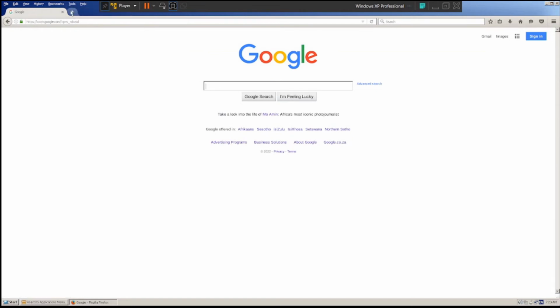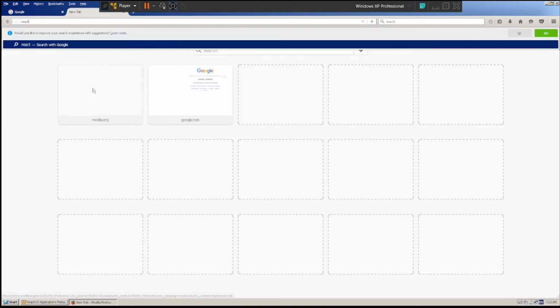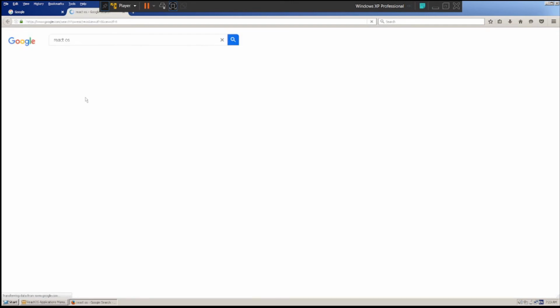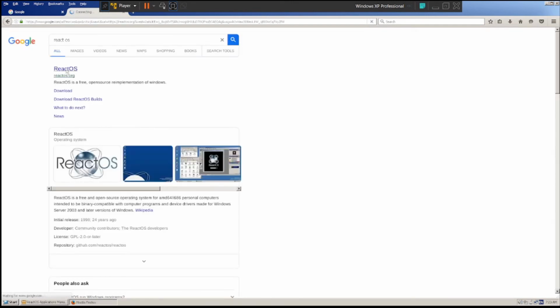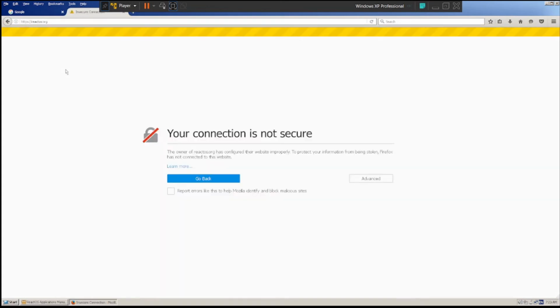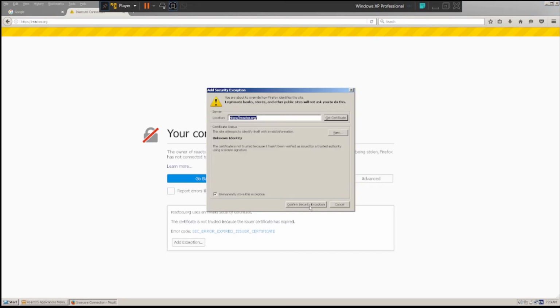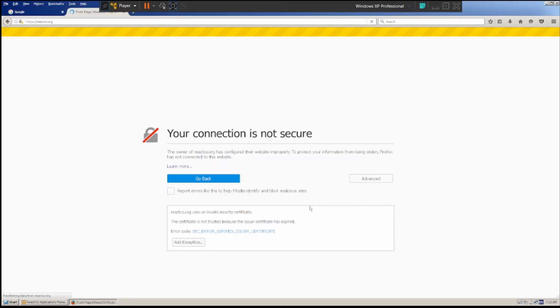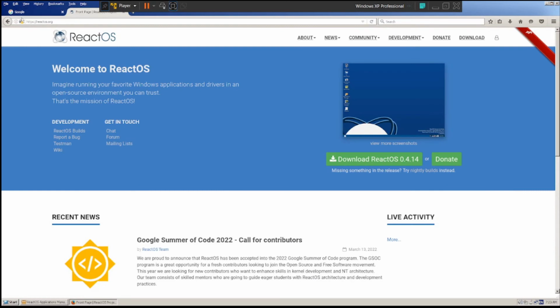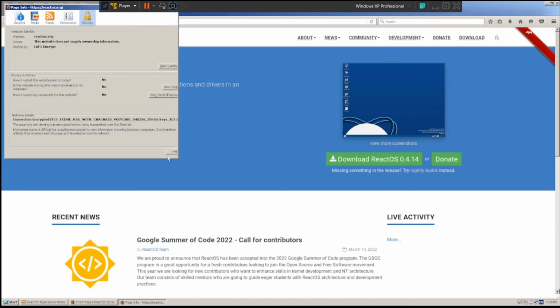And at least this version supports HTTPS. We can even go do a search for ReactOS's website. Go to the website. Oh, already starting to complain. Right, certificates. We'll go advanced. We'll add the exception. Confirm. Carry on. Right, it's because this version of the browser is so old that in today's modern world, it ain't gonna be supported.